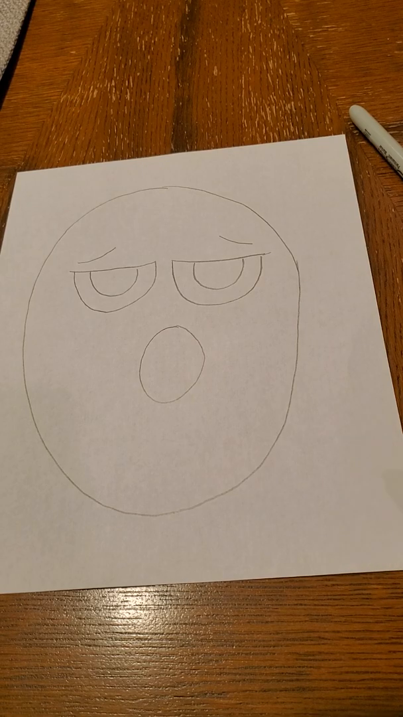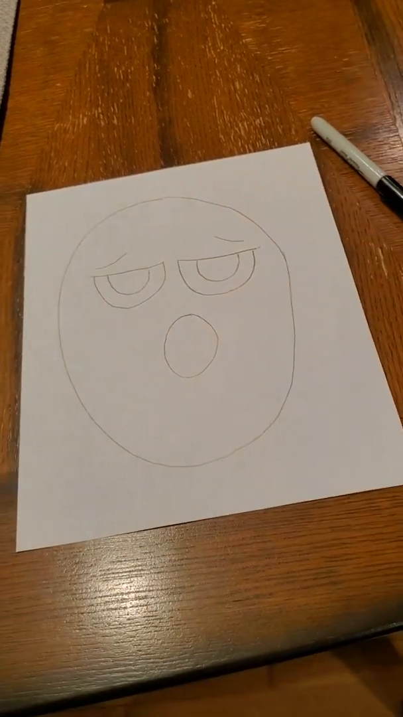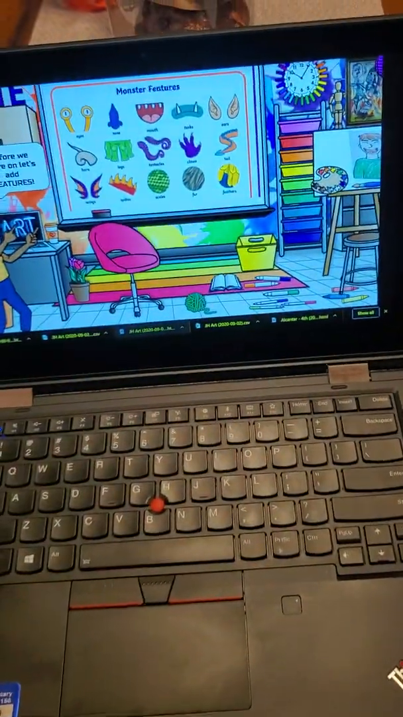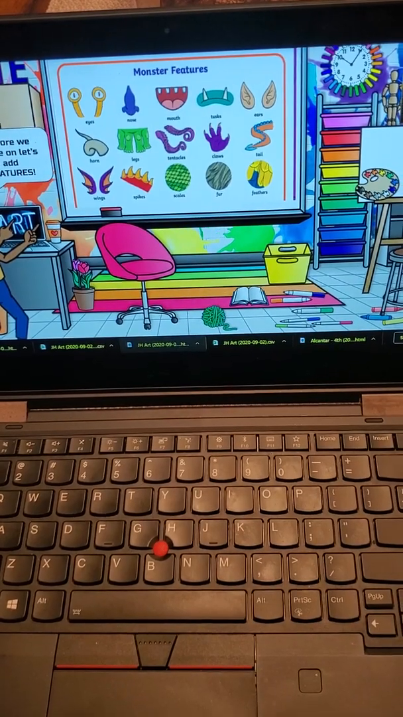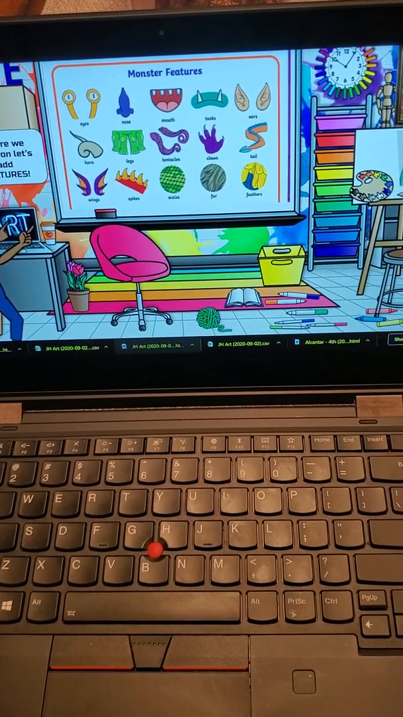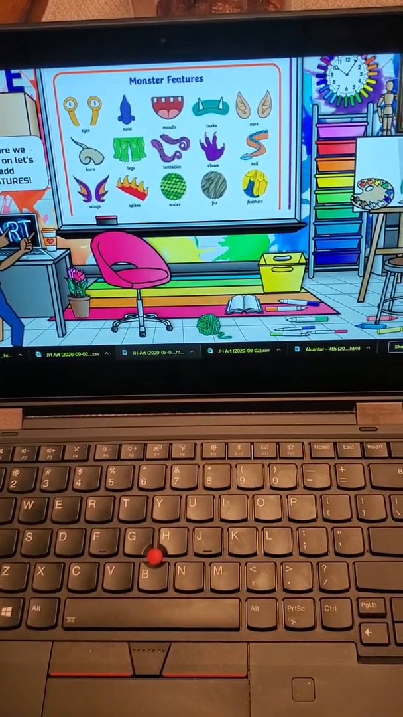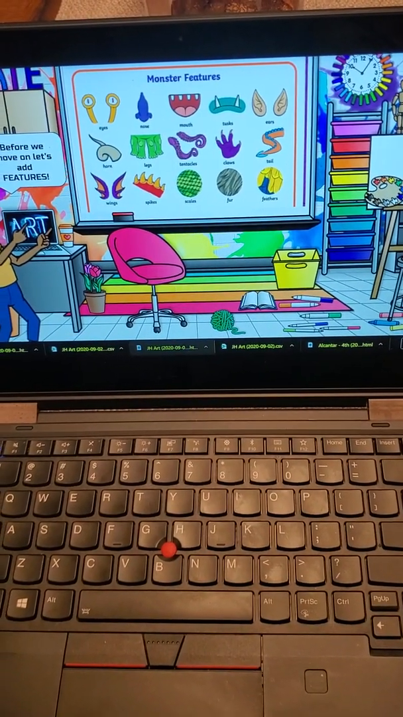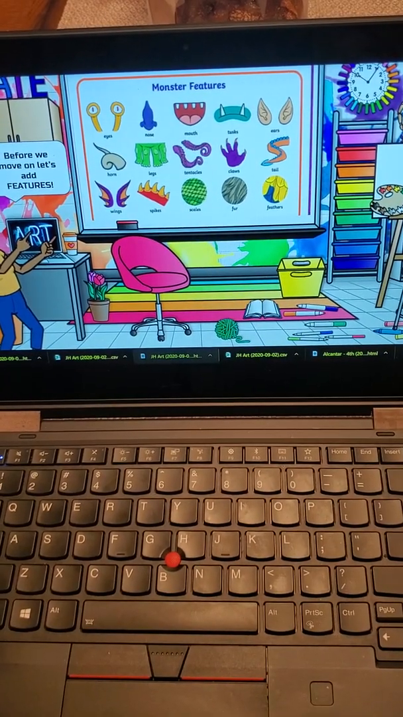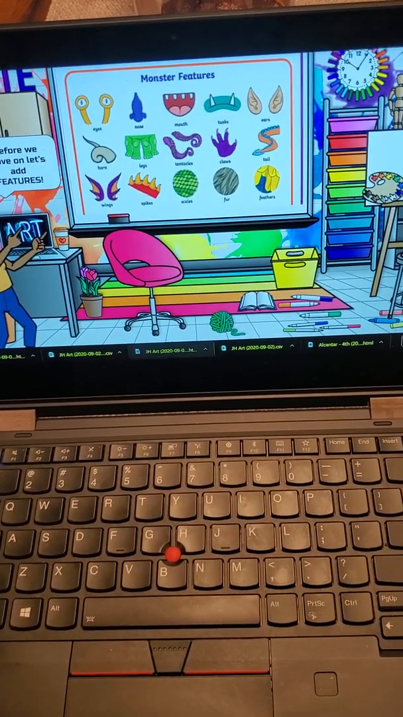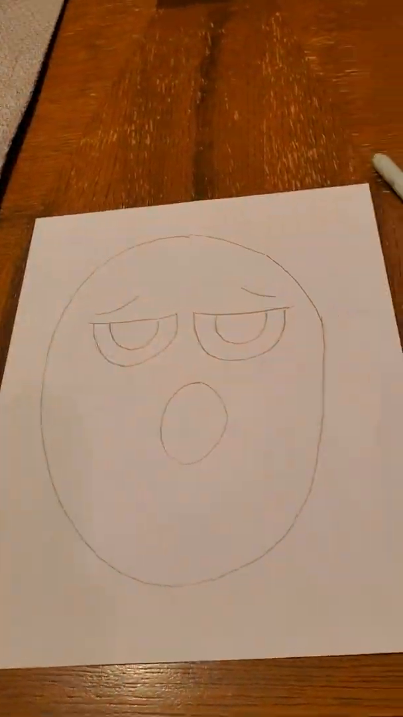All right, so when thinking about monster features, there are different types that we could possibly do. There are different types of eyes, noses, mouths, tusks, ears, horns, legs, tentacles, claws, a tail, wings, spikes. Those are some things that we can possibly put on our monster to give it some more pizzazz.